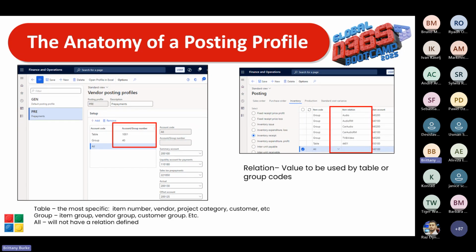So the next area is the relation. So item relation, account relation. This, again, from table being the most specific to all being generic, not having a specific value defined. It won't even let you define a value. This is where you'll define those groupings you want to use by table, group, or all.